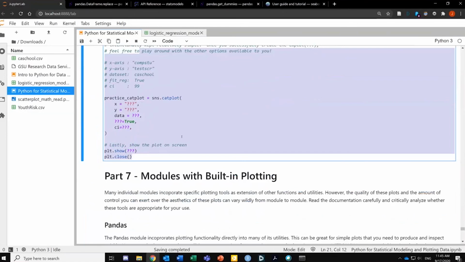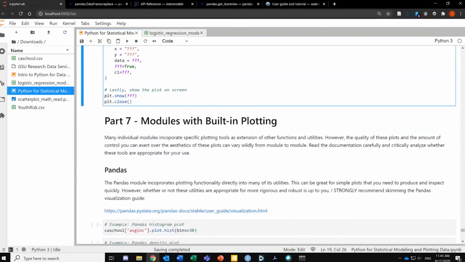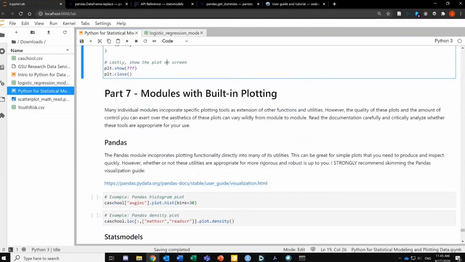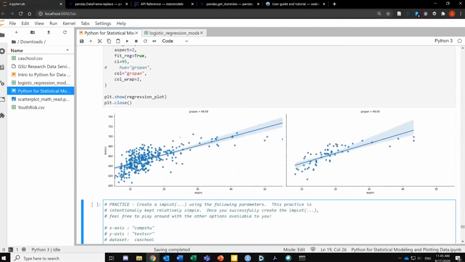The last thing that I want to talk about, modules with built-in plotting. So I showed you all of this is Seaborn. Seaborn built on top of matplotlib, but this is visualization on its own. This is when you have the data either as an array or as a vector or a spreadsheet, doesn't matter. You have the data and you're ready to visualize it.